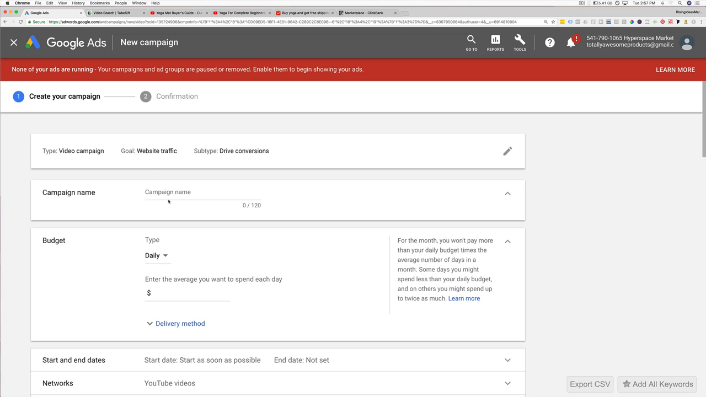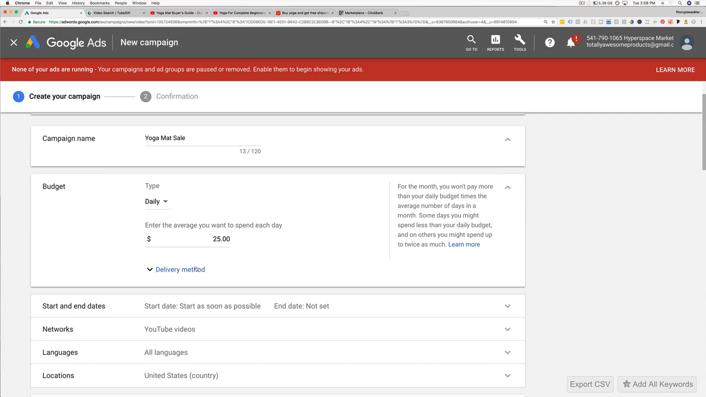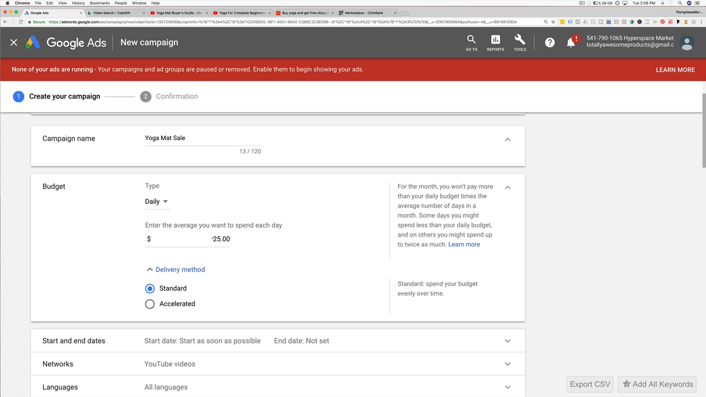So with this particular campaign, like I said, we did website traffic as the goal. We're trying to drive conversions. Let's just name this yoga mat sale or something along those lines. We'll set our budget for a daily budget, and maybe we want to spend like $25 a day. This is the average you want to spend each day. You can get a little more info on that right over here if you want, but that's how much average you want to spend.